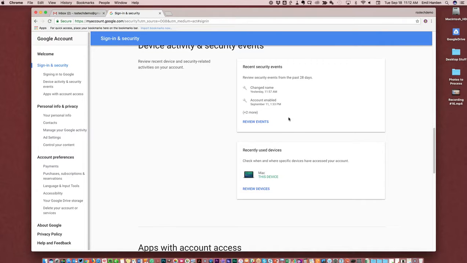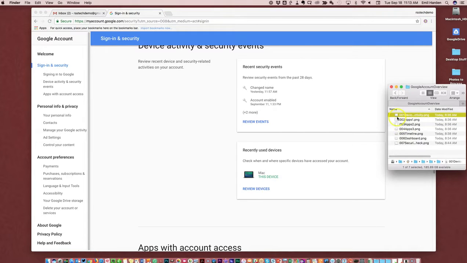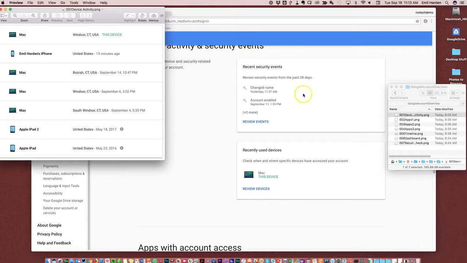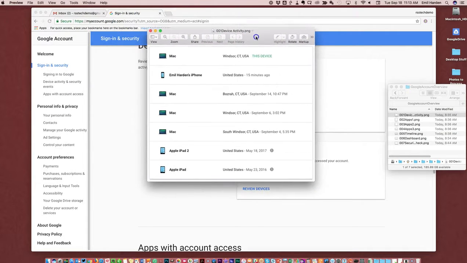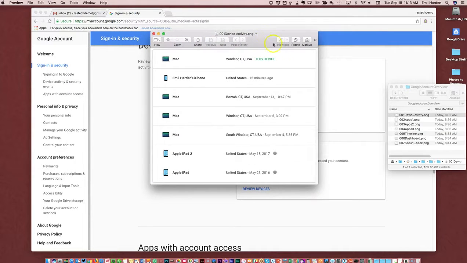They'll also show you the recently used devices that have been used to access your Google account. Now, this is the account that I set up just for this class, and so far I have only accessed it just from this computer sitting on my desk here at River Street. But I want to show you what that would look like after you've used an account for a while. So I've got a screenshot from my personal Google account that I just want to show you. And this is what that looks like.